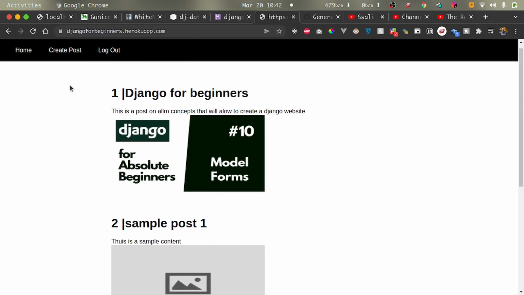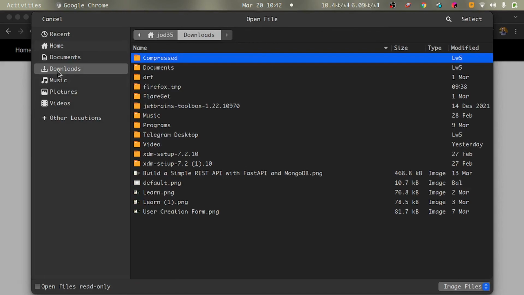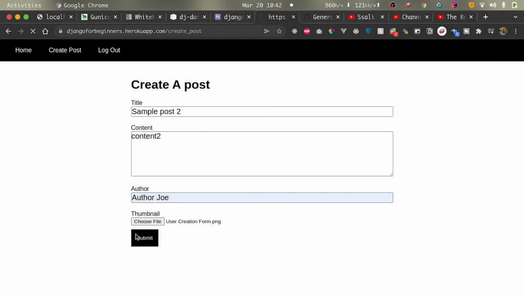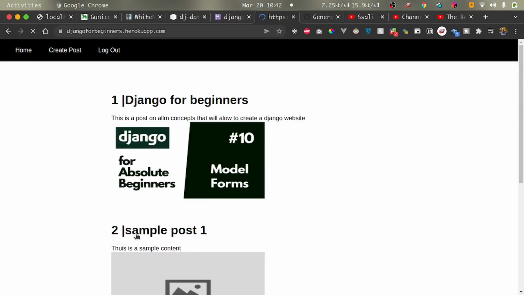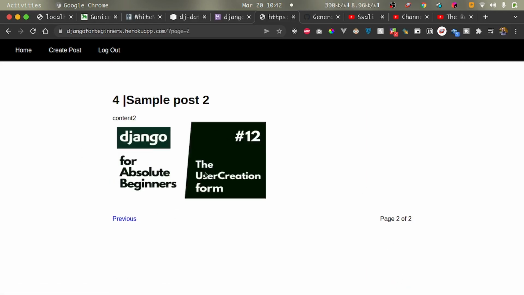So if I go ahead and create another post, I can just come here and say this is going to be sample post 2. So I can say content 2. And then I can provide our author and choose a file here. I go to our downloads, I provide a thumbnail. And when I submit, we see that our post has been created. We can even move within our pages. So we have our second post right here. And our application has actually been created.